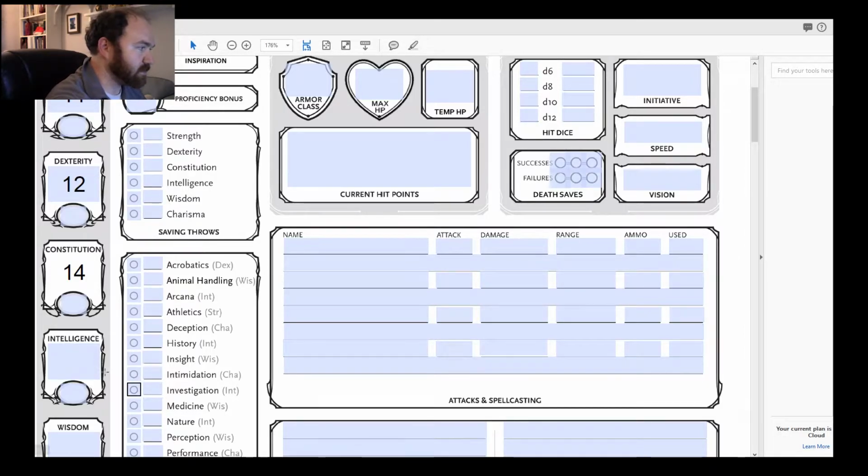So far, Derpy the Dwarf isn't so derpy. That's not his name, by the way. We're not calling him Derpy the Dwarf. That'd be a terrible name for a dwarf.